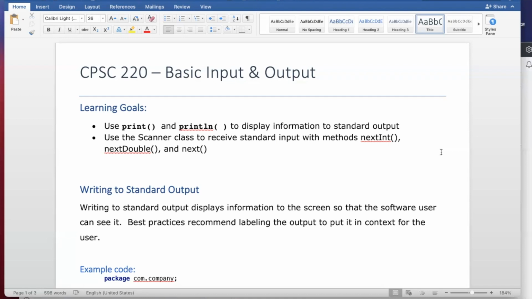Remember that best practices recommend that you label your output so that when your end user is viewing it, they have context for the meaning of the values. In other words, if we're looking at a computer screen running some software, and it was displaying the number 13, you have absolutely no idea what that number 13 referenced. If you provided a label and said something like first quiz score colon 13, then you would have context for the meaning of that particular data value and be able to respond more appropriately as the end user of the software. So be sure to label your output as you're displaying it to the screen so that your end user can appreciate the meaning of the data that you're providing.